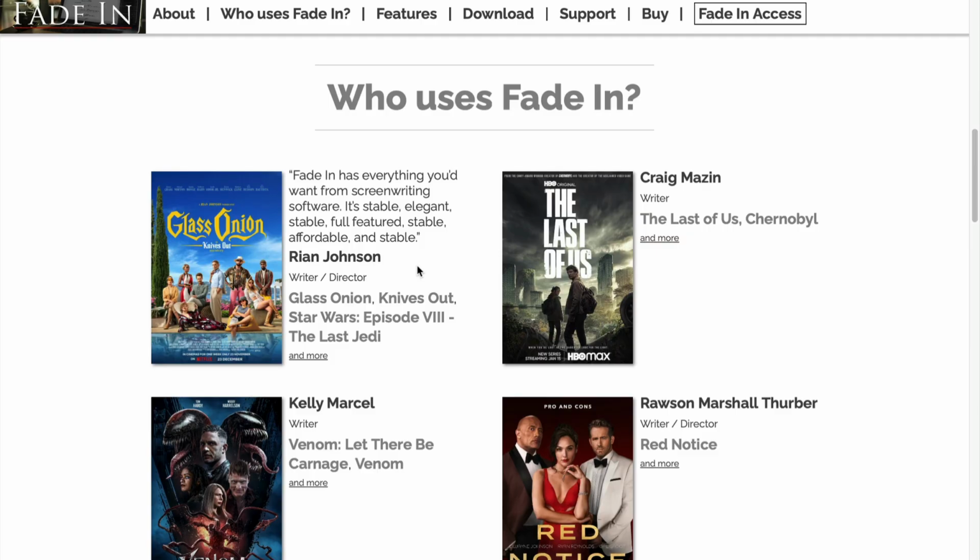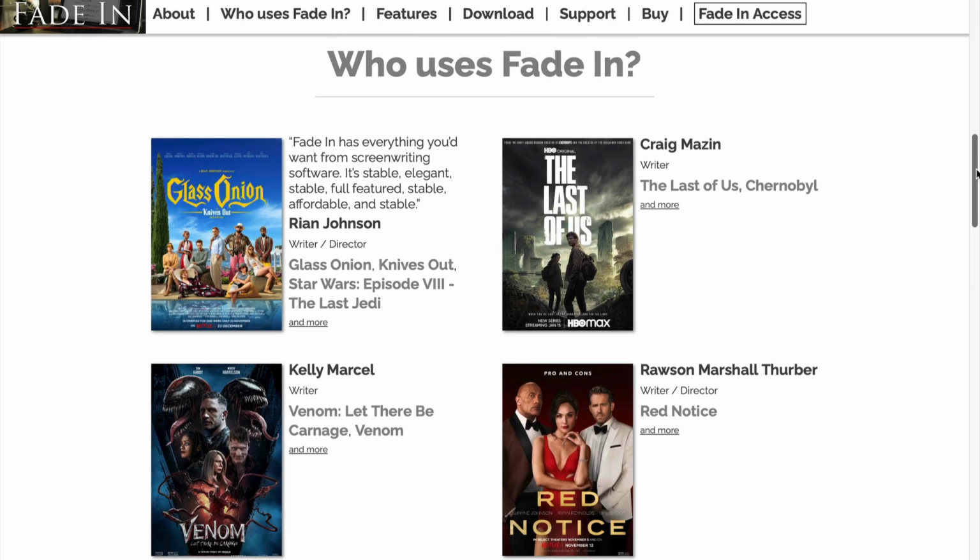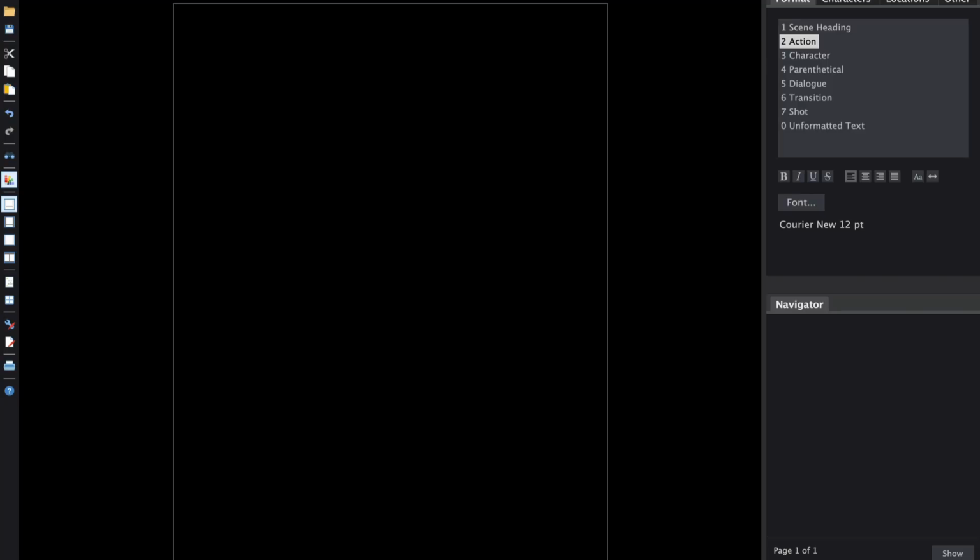And here's the kicker. This isn't just some indie app. People like Ryan Johnson, Kelly Marcel, and Gary Whitta use this, on all sorts of productions we know, like Rogue One: A Star Wars Story, stuff that's popular, stuff that we've all seen and heard. The neat thing about Fade In is that it's designed for writers who don't want to blow their rent money on software.